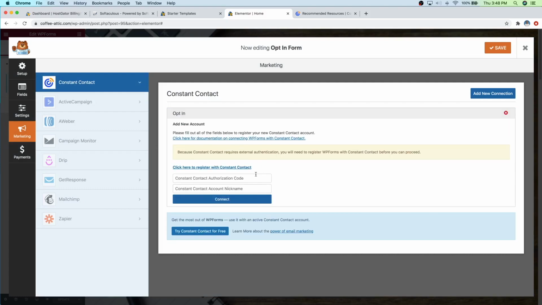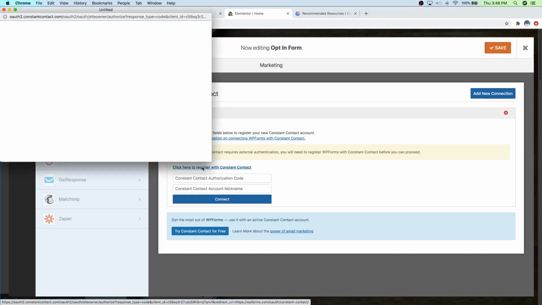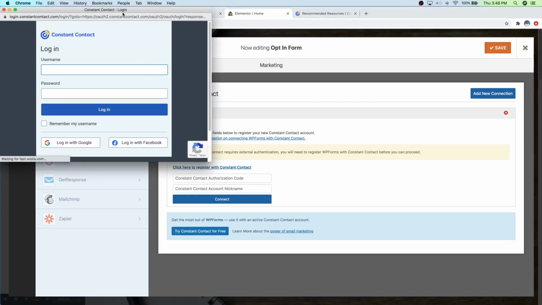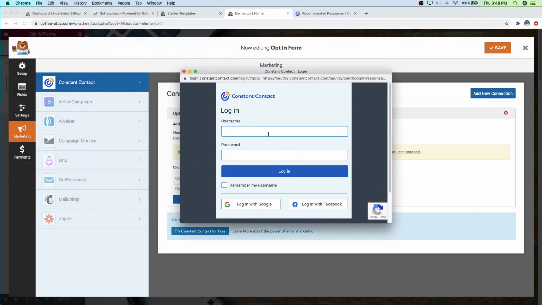Cool. And then now you'll be taken to this page, and we want to click here to register with Constant Contact. So we'll open that up. And then we'll be asked to put in the username and password that we just created.